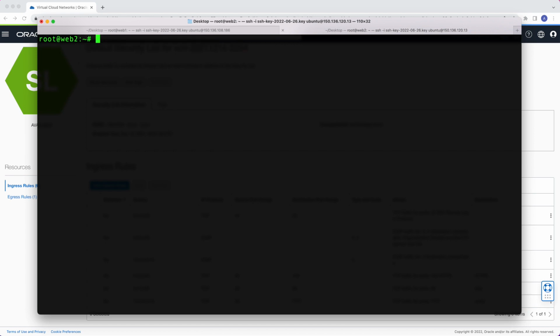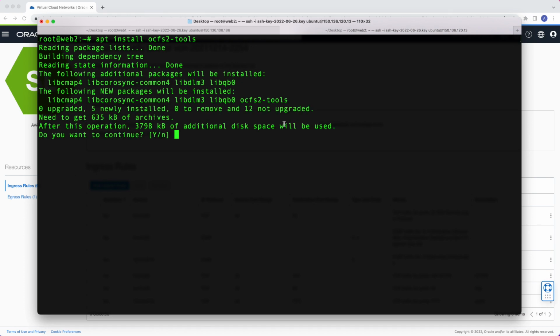Alright, now the next thing that we're going to do is install a tool called OCFS2, and that will be our cluster. So I'm going to run this. apt install ocfs2-tools, and again I'm going to do the exact same thing on the app server. I'm going to go ahead and run them like this, and you can click yes here and yes here.